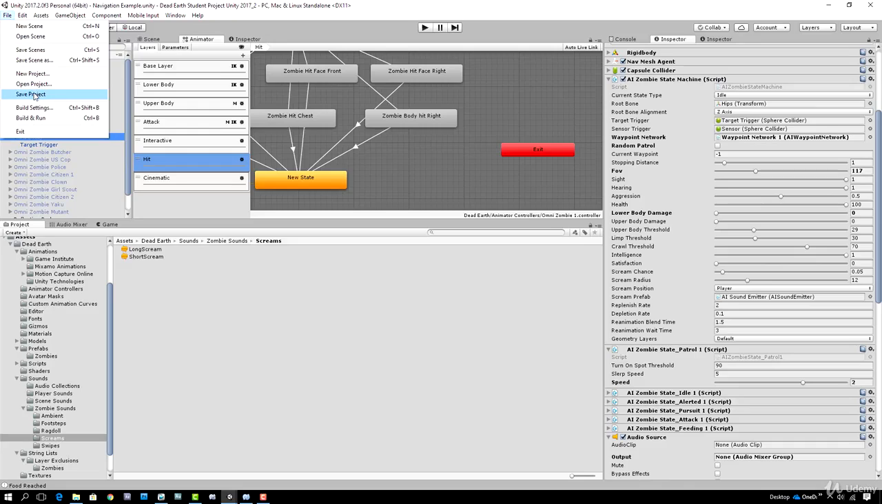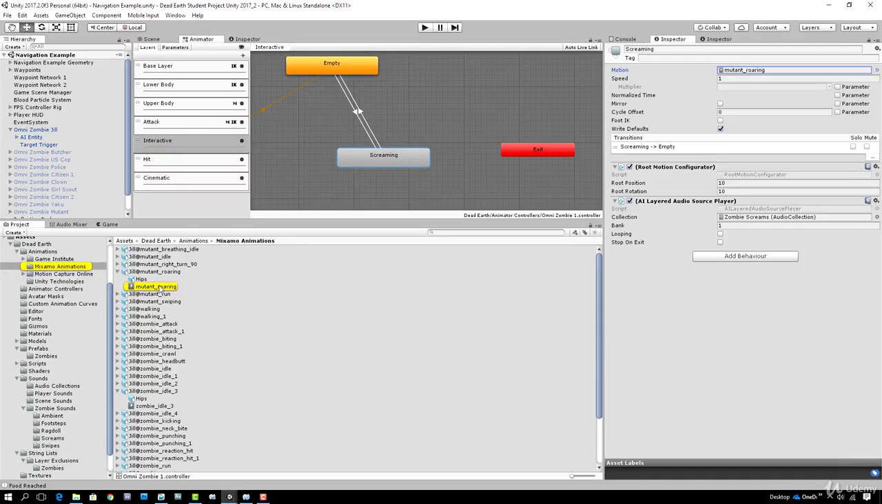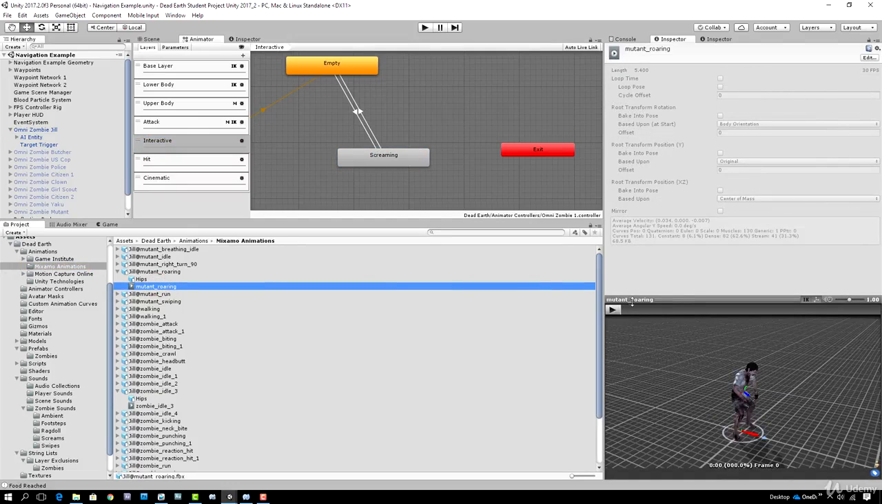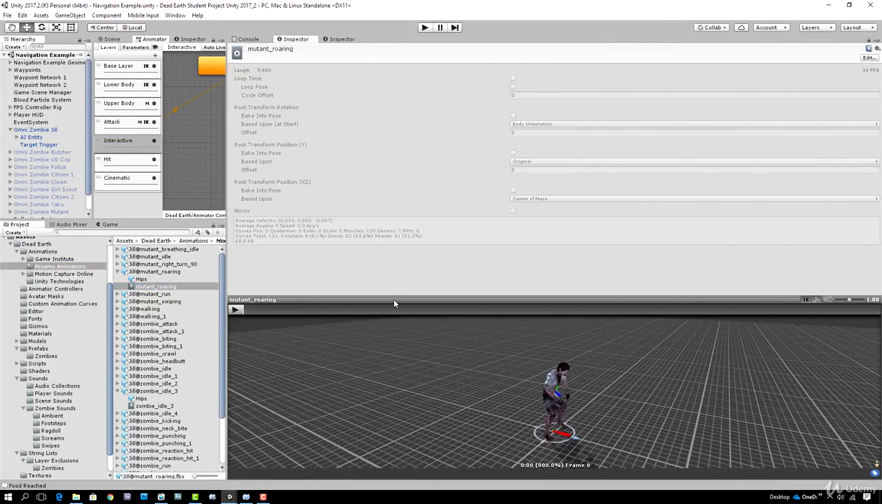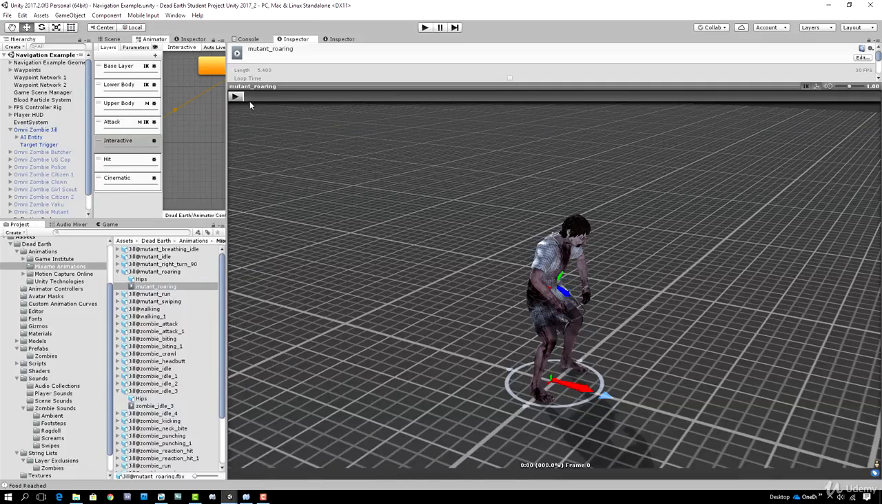So let's talk a little bit about how I made these scream sound effects so that they sync up with the animation. And it's really delightfully easy, but what you do need, if you want to follow the way that I do it, is a video editor such as Adobe Premiere or Sony Vegas. And what I do is I first of all find the animation that I wish to make a sound for. So in this case, it's mutant roaring. And I open up the screen nice and big like so. I make sure I've rolled right the way back to the beginning frame of the animation.